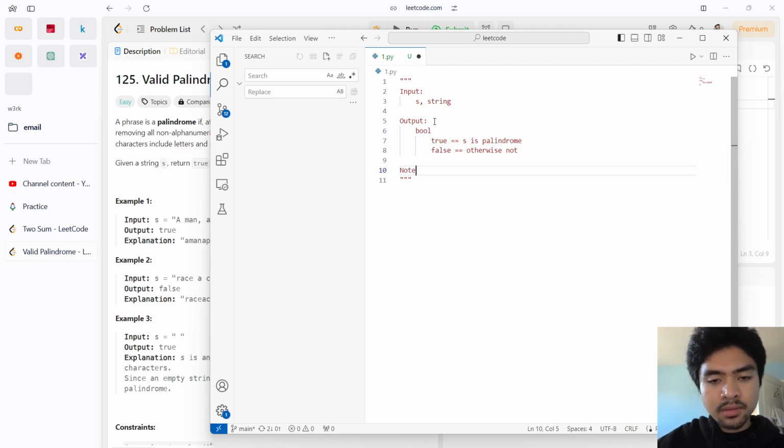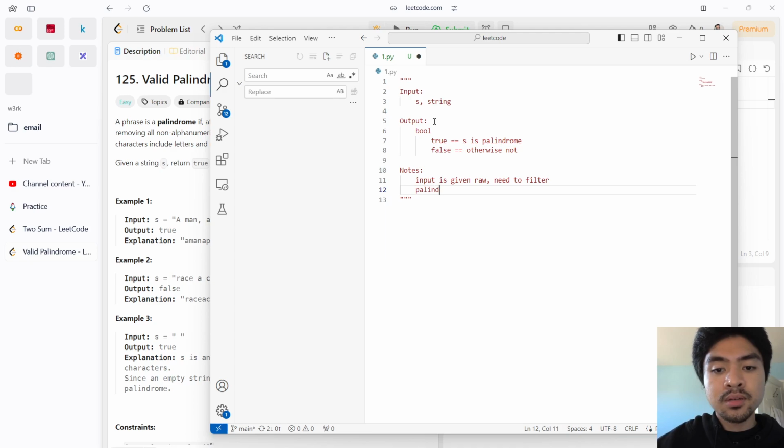So for some notes, the string input is given raw. We need to filter. And then a palindrome is when the reverse equals the original.